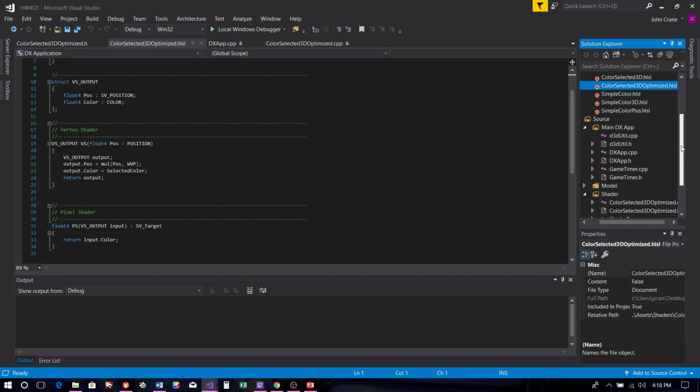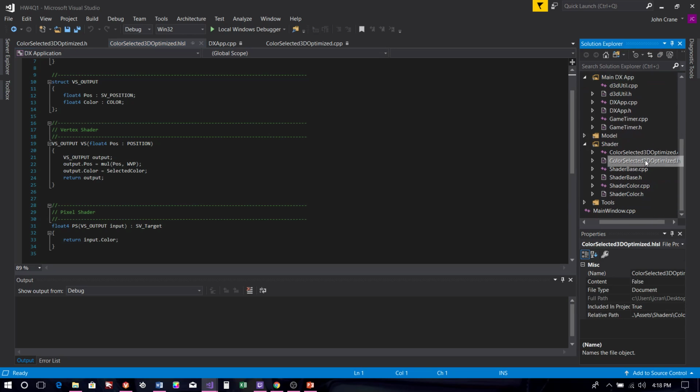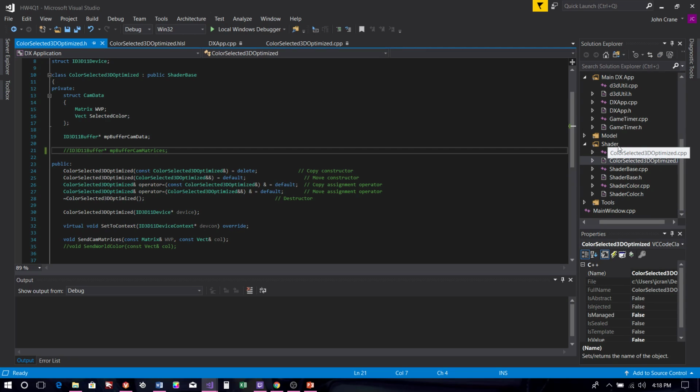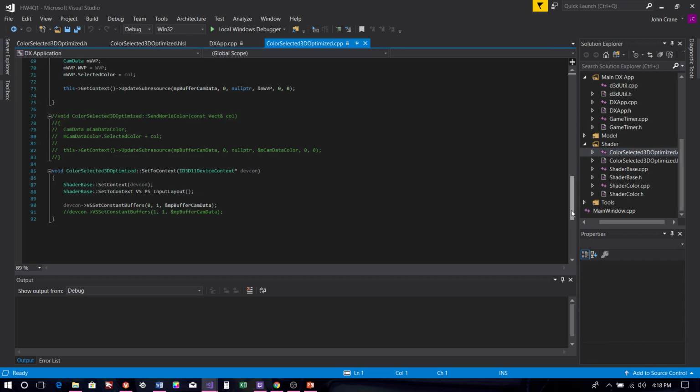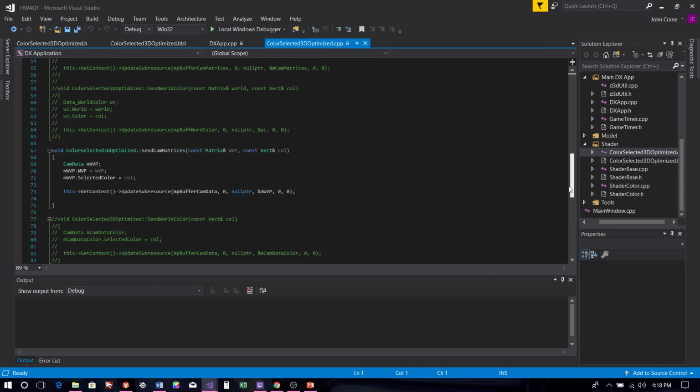And inside the actual shader class, I set up a struct that resembles the buffer. I have a single function, as opposed to the two before, that takes in the worldViewProjection matrix and the color, and basically just sets the data and then updates the subresources.